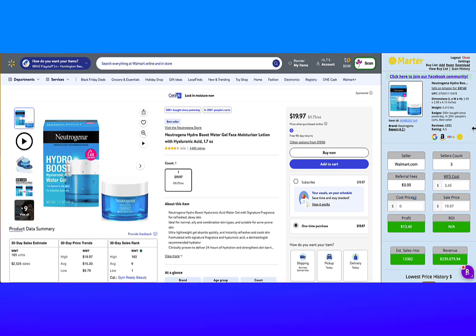So over here in our Marter extension, we do have a WFS cost of $3.45. If we do sell it at $19.97, there are $3 in referral fees, which is 15%. And let's just pretend that we can get this for $10.88. So we see that the profit is not quite where I want it to be. It's $2.52. The ROI is 23%.